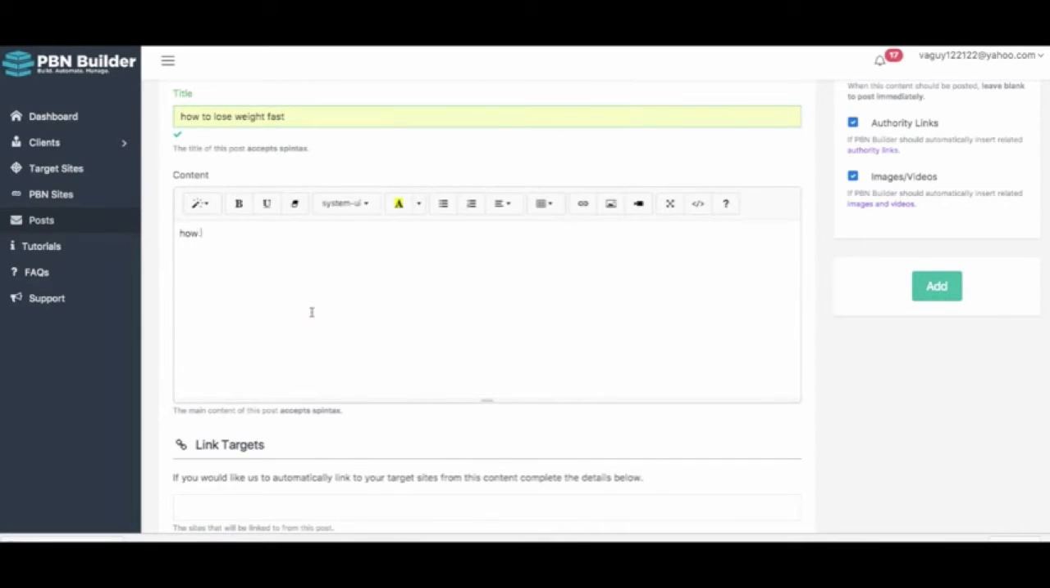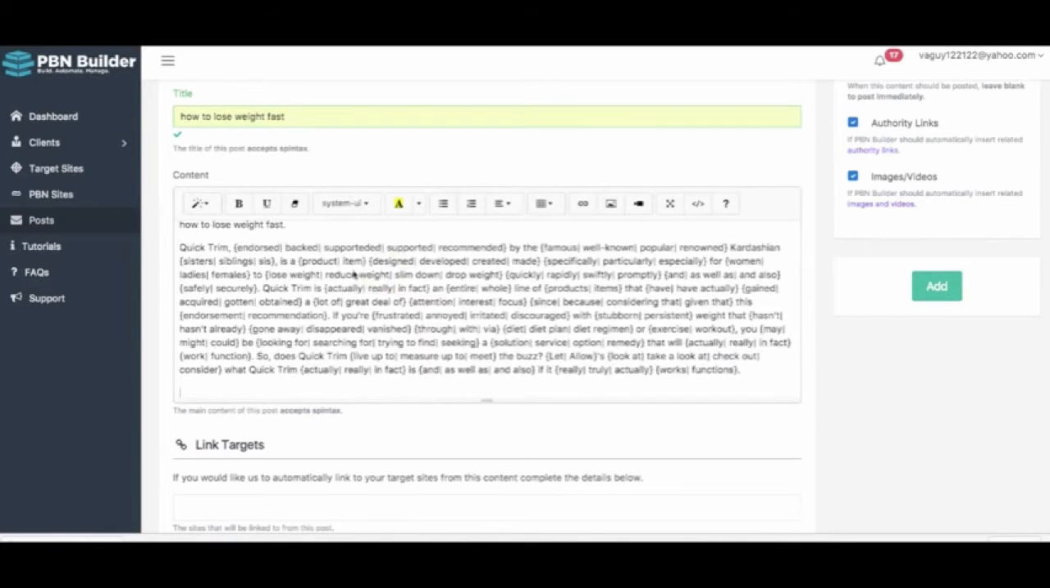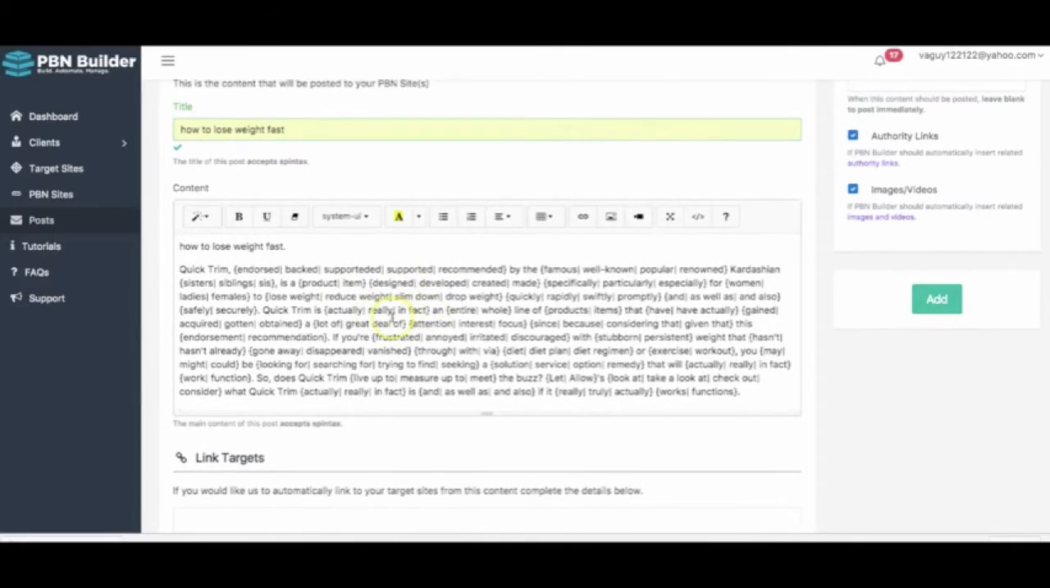So at this point, I'm just gonna type in a few sentences here, how to lose weight fast. And this is all spintax supported. So it's supported by all your major spinning softwares out there. So I'm gonna go ahead and just insert some spintax, and again, just about every spintax that is created by all the major spinners out there is supported.